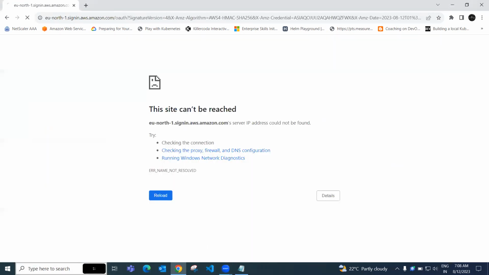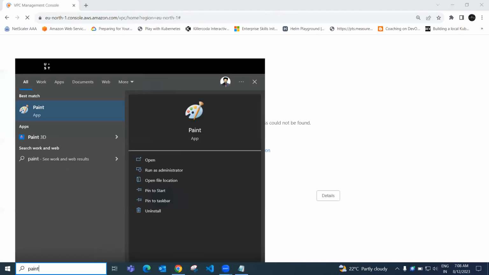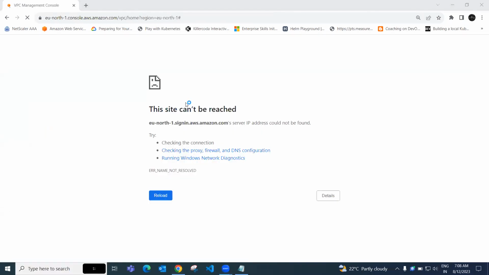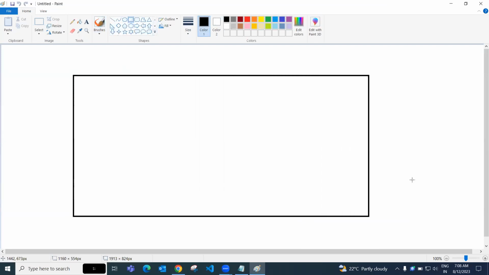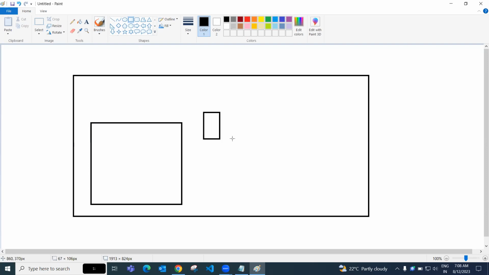So in the previous class we set up the infrastructure. We created a VPC, created a subnet, created a route table. After creating the VPC, we created the internet gateway and attached that internet gateway to this VPC. And for the VPC we gave a name, and the same for the subnet.